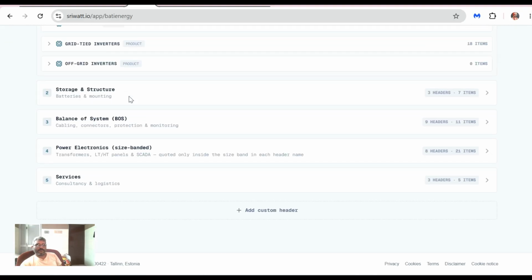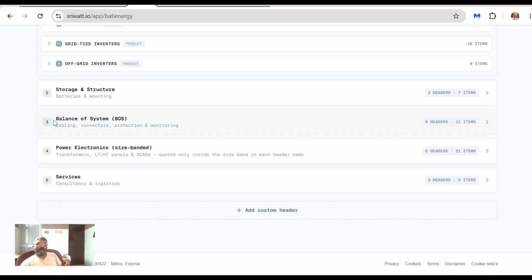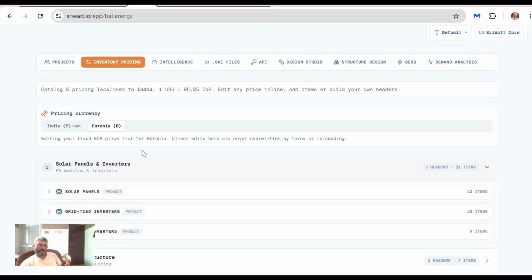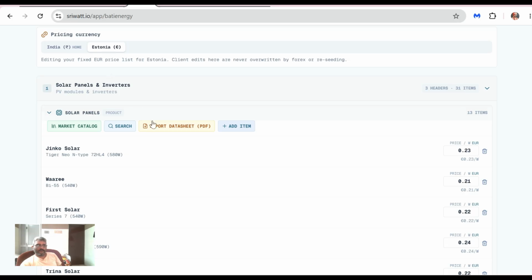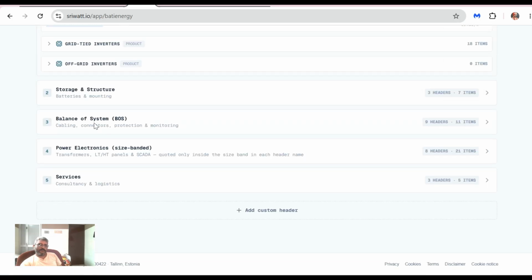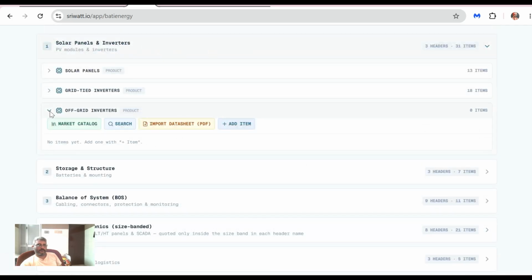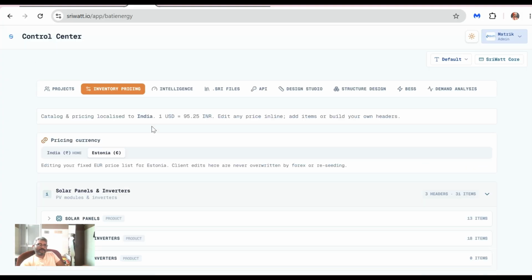Here you have the inventory pricing for all the materials. And as many countries as you add, there's country specific pricing. For example, I added an Estonian project, the one I showed you, and now I have the prices in euro. So as many countries as you add, you get materials for that country seeded one time, and you can change prices later on, and the changed prices stay.